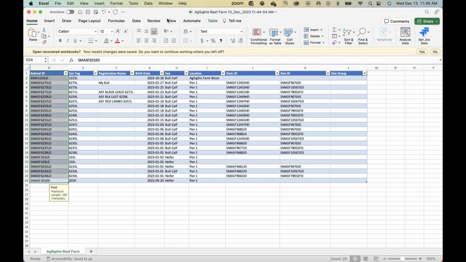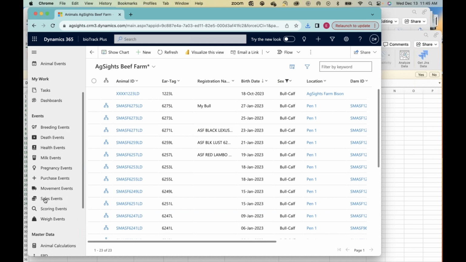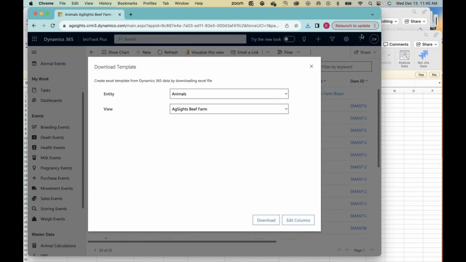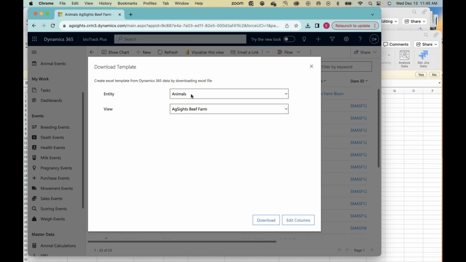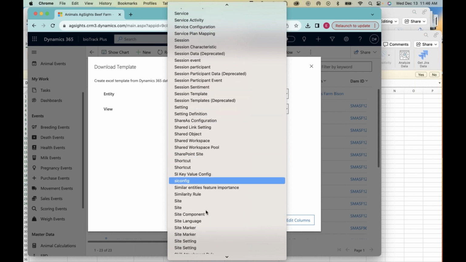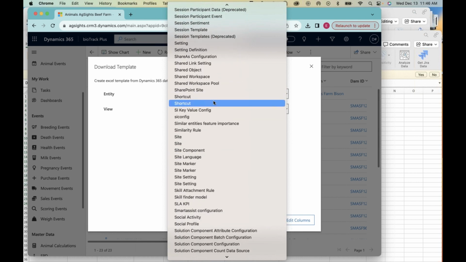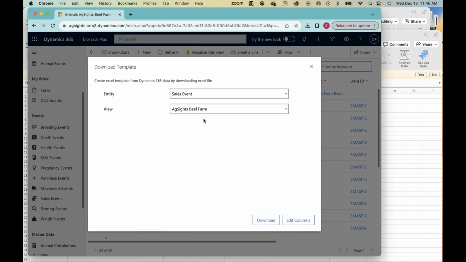Next, we're going to go and get a sale template. So as a reminder, to do that, we are going to go into the top navigation bar, the 3 dots for more, and under Excel template. And then in every single entity, which in this case also means page. So right now we're looking at the animals page. If I want to go and look for the sales event, I'll just scroll down and find that one instead. So entity is the page that we want to download.